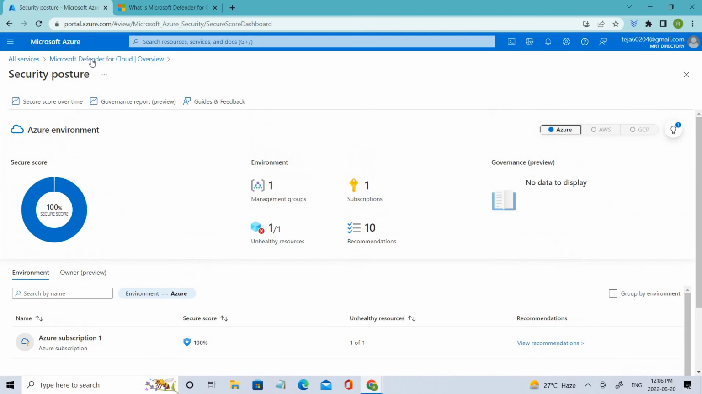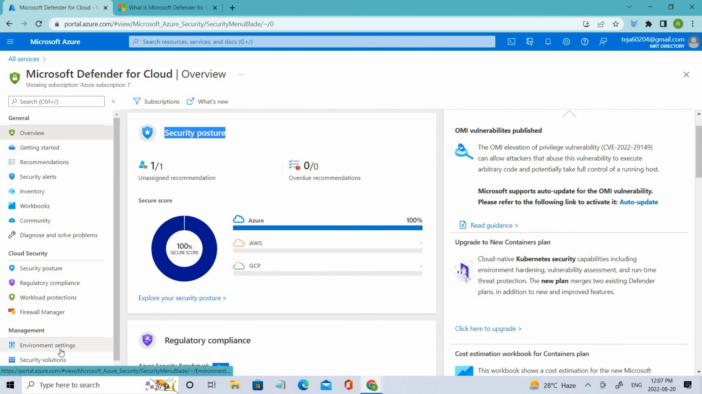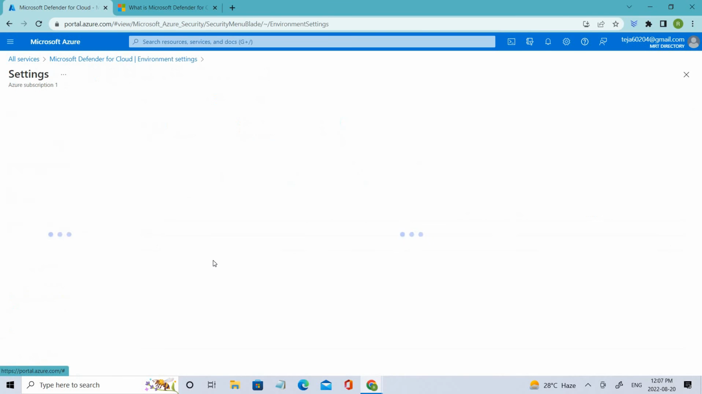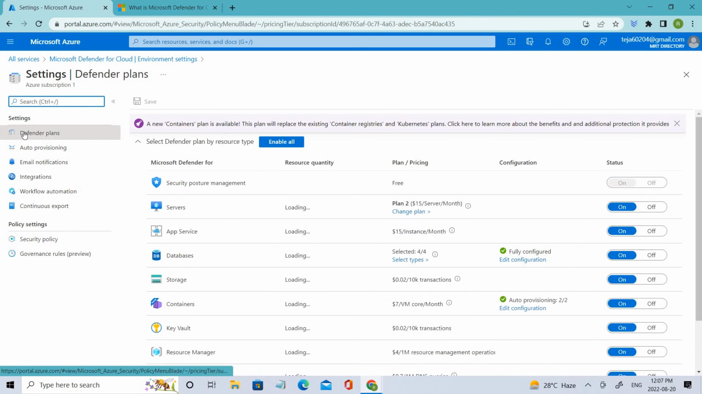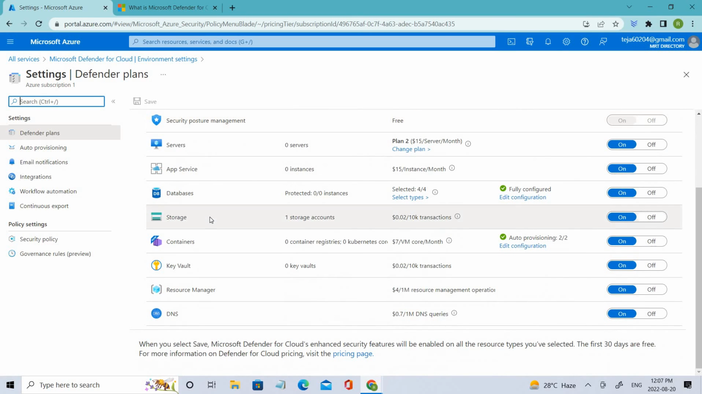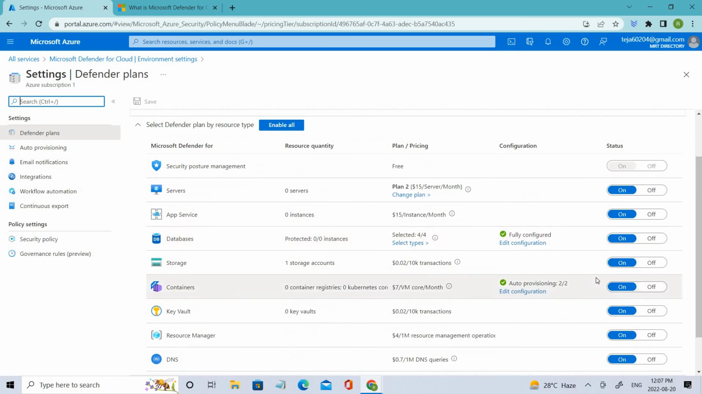Okay, before that, let's enable some enhanced security features from the Azure portal. If you see here, we have environment settings, and this is our tenant. Let's click our tenant, and this is the Defender plans, and you can see all the security features that we have, and everything is enabled. If this is the first time that you are going to Defender and starting, then you'll have 30 days free, I think.